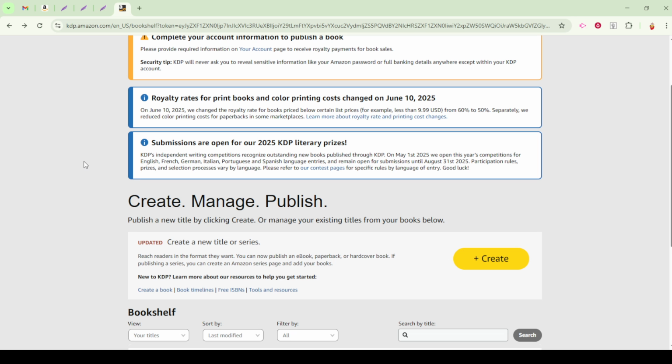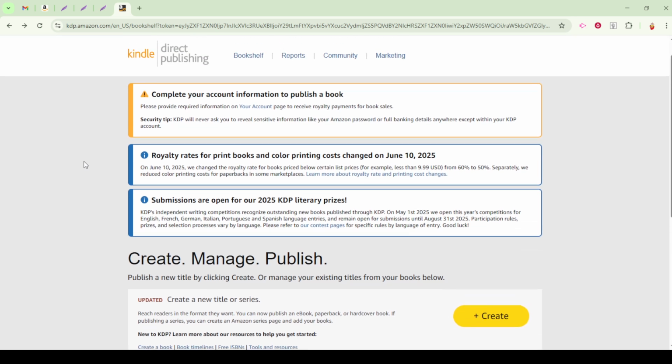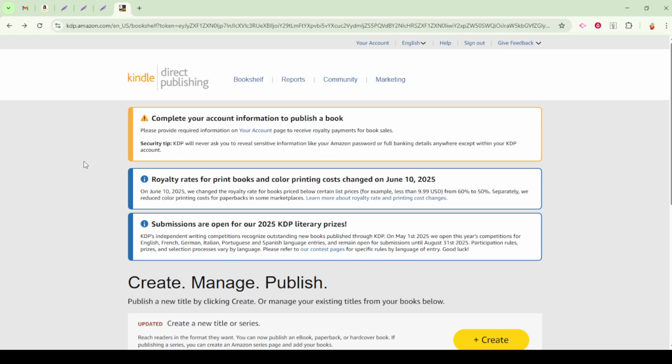Speaking of payments, the next step requires you to input your bank account details. This is crucial for you to receive royalties from your book sales. You'll need to enter your bank account number and, depending on your country, possibly a routing number. This ensures the funds go directly into your bank account without any issues.